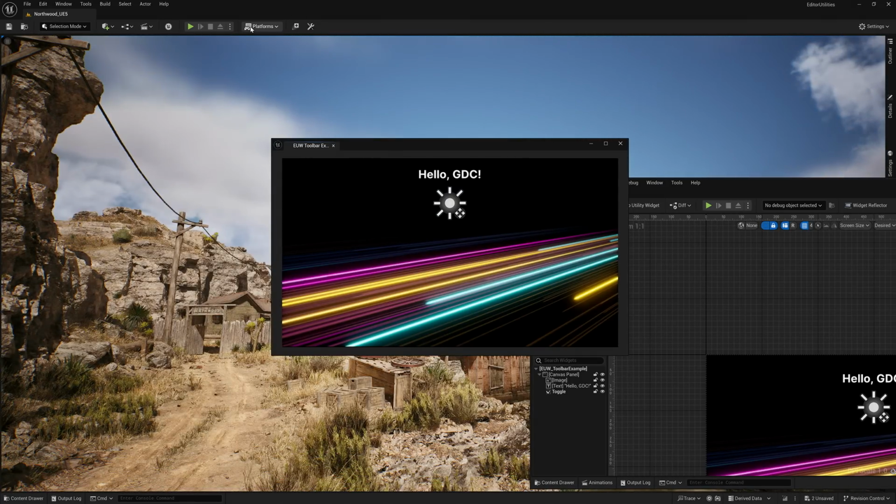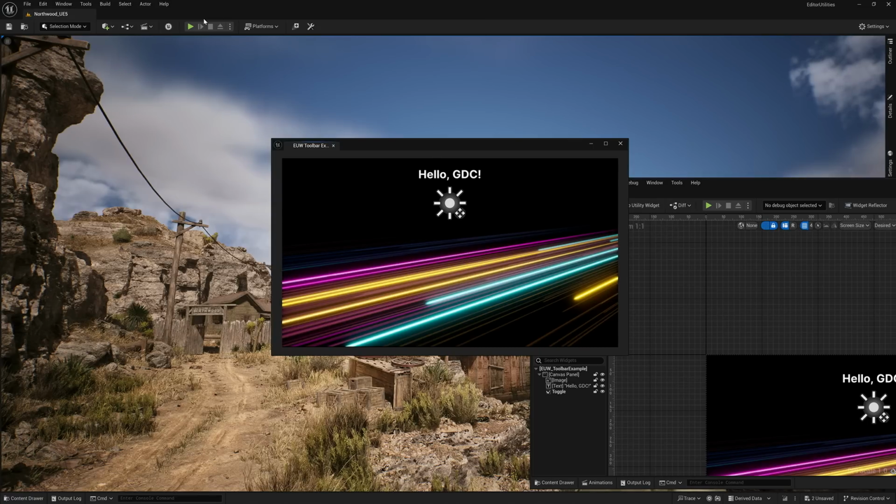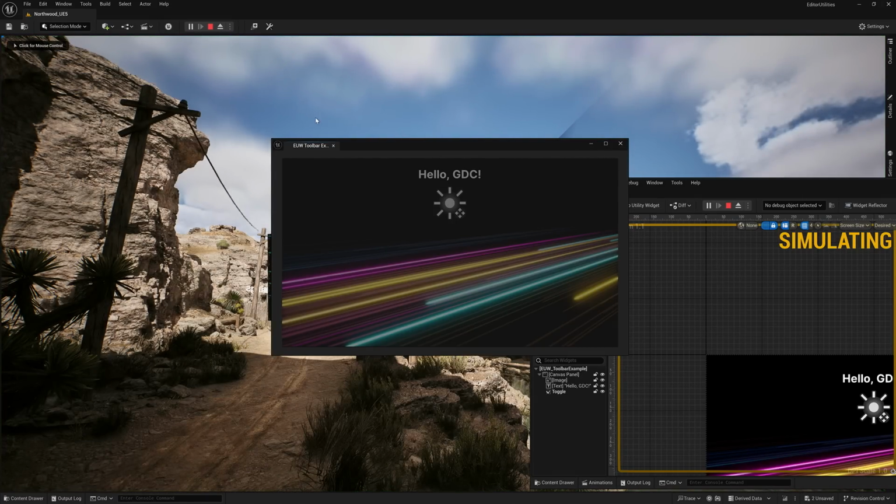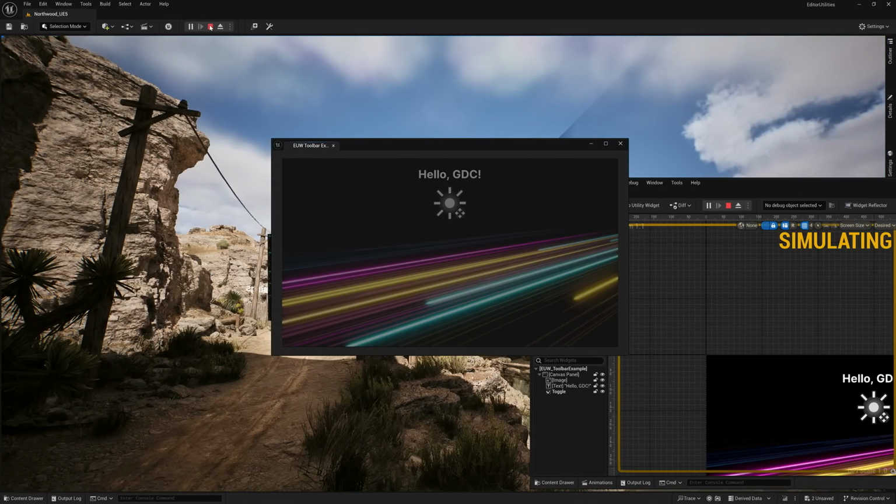Ooh, ah. And then my art director comes along and says, Matt, this is really cool. I want this to work in Play in Editor. And I say, great, just hit Play in Editor. And then, oh no, it's grayed out. I can't click on it. Engine kaput.